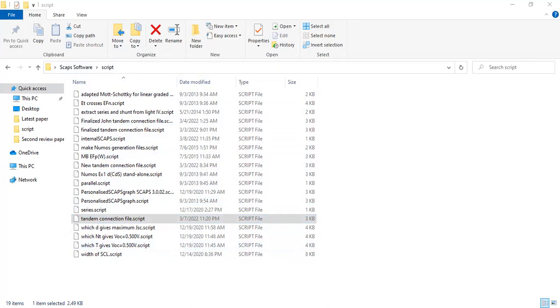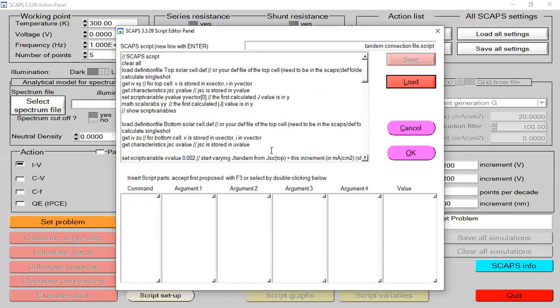Okay, wait a minute so that I can go once again back to the script file. Now once again, I need to show you my SCAPs 1D screen. Over here, you can see that I have just uploaded my script file that is available in the script folder of my SCAPs 1D. The most important thing people don't know is how to define the top structure and the bottom structure in the Tandem script file available in your script folder.